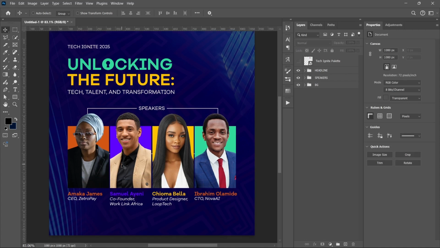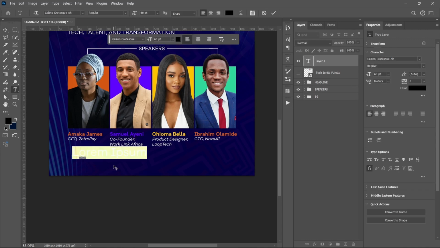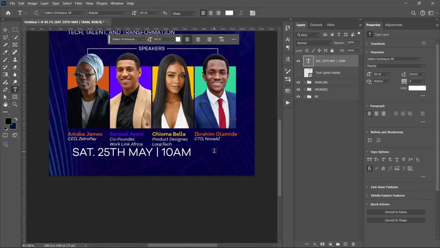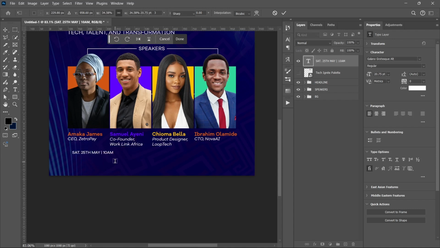so now we're going to do the last part, which is the call to action and the other details. So first we'll write the date and time. So Saturday, 25th of May by 10 a.m. That is the day it is happening. We'll change it to white for contrast. I will shrink it.